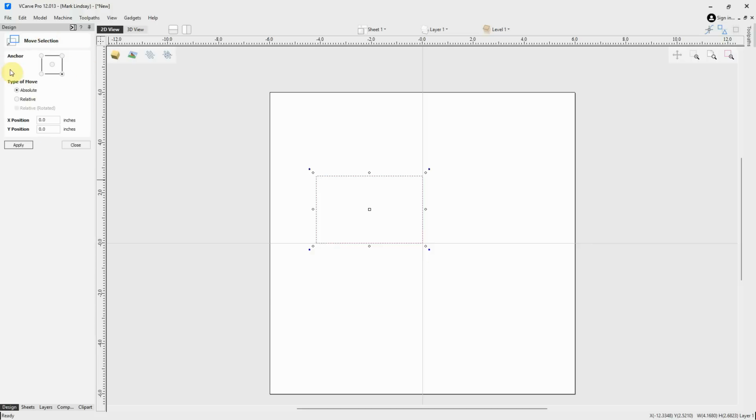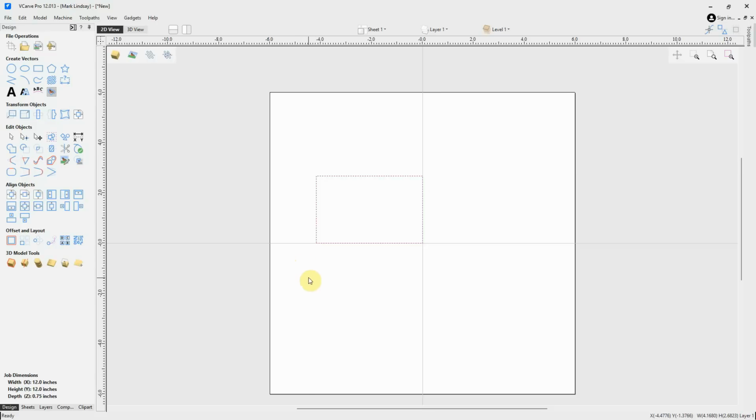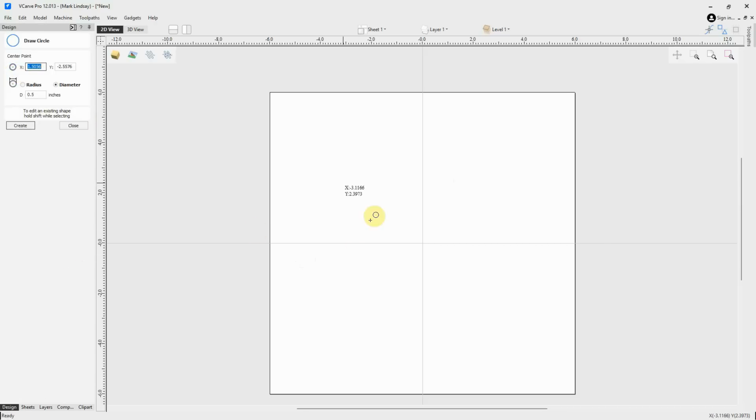Using Move Selection is a way of moving your vector, be it an open vector or a closed vector. It's a way of moving that vector to an exact position based on the center or one of the 4 corners. Now let's close this. I say the 4 corners. What happens if we're using a circle? There are no corners on a circle.